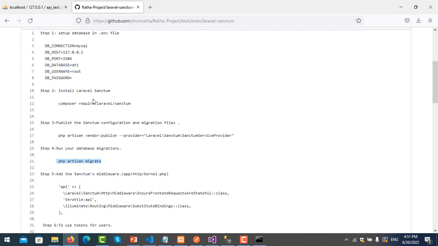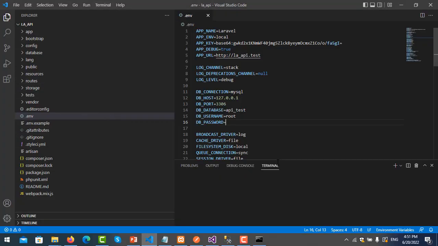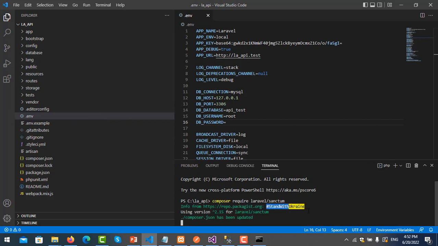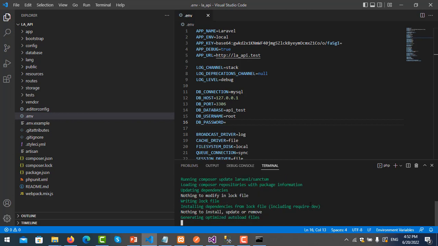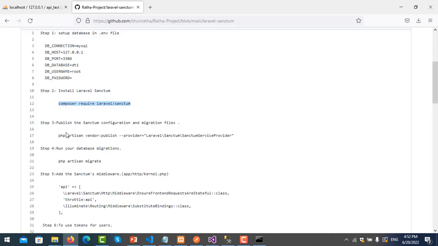We need to install Sanctum, so we have to run this command: composer require laravel/sanctum. So copy this, and I go to a new terminal and paste it in here, enter it. Okay, installation is complete. We move to another step.